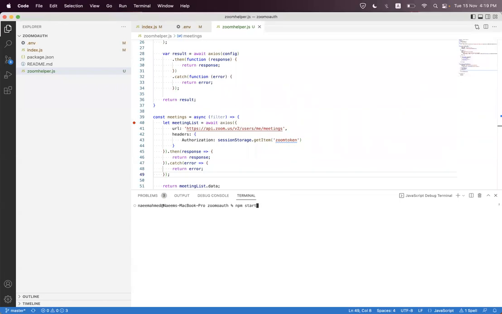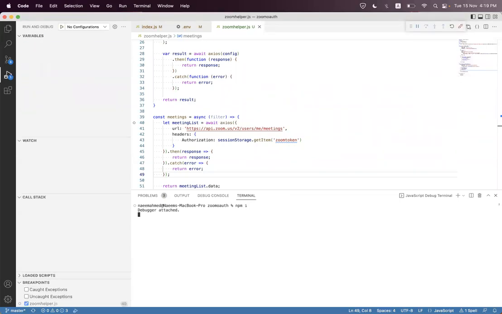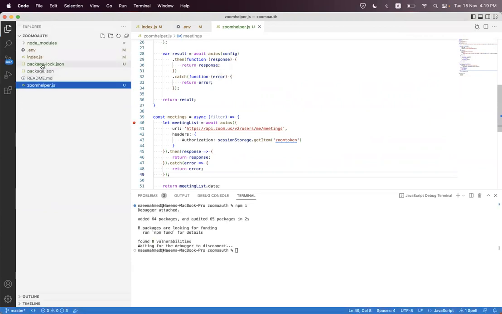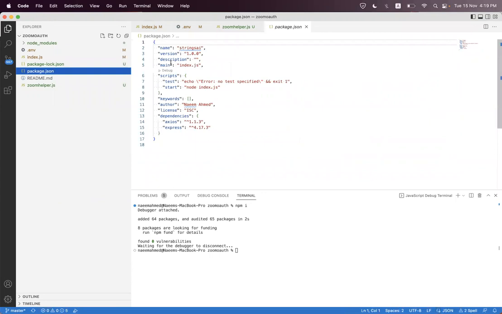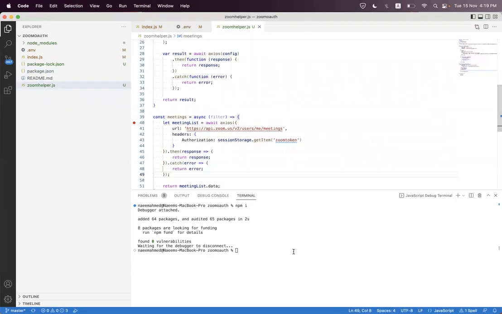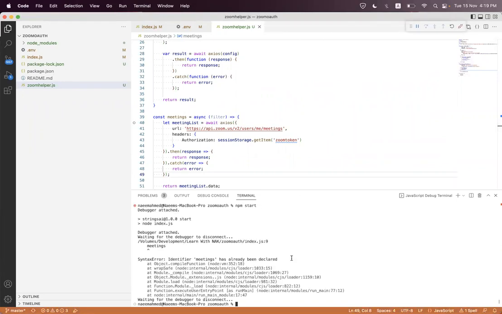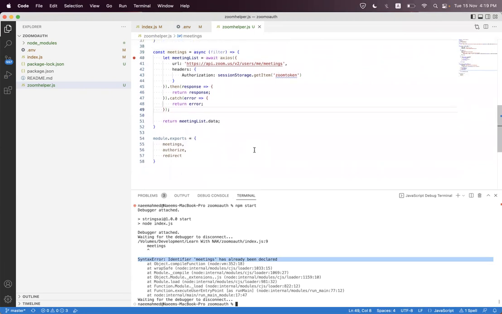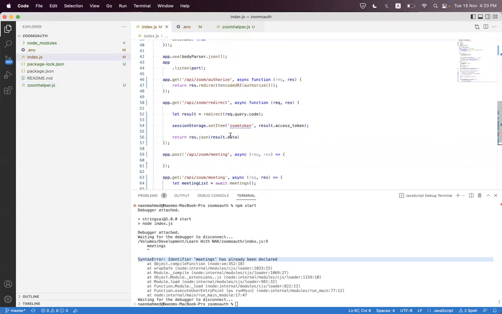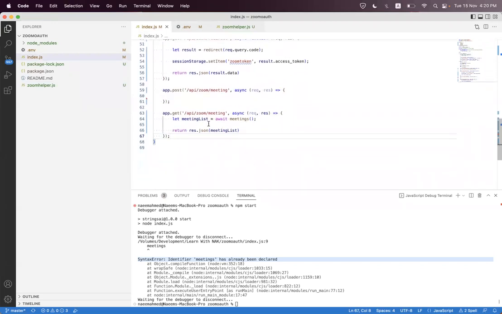So npm install, first we must install the packages. There are only two packages, nothing more than that, express and express. And then npm start. Okay, so what is the error? Meeting is already defined. I think in which file? It is in index. So here we have already defined the meetings.